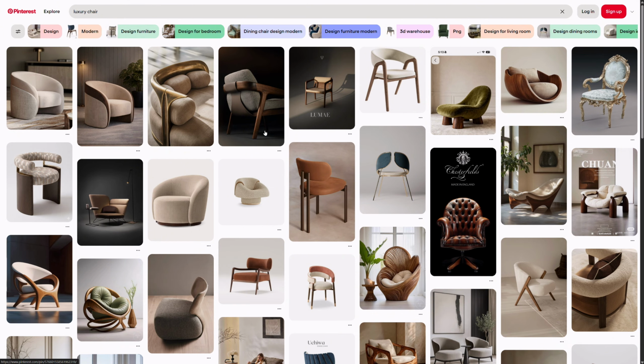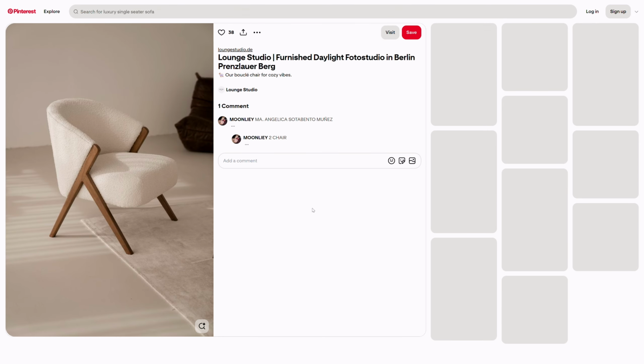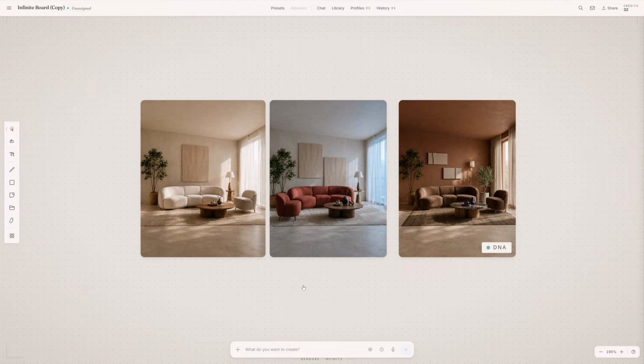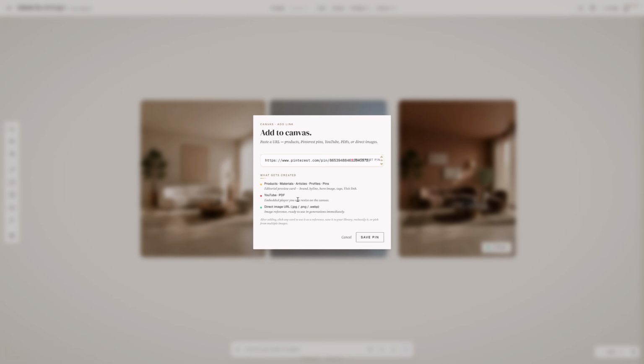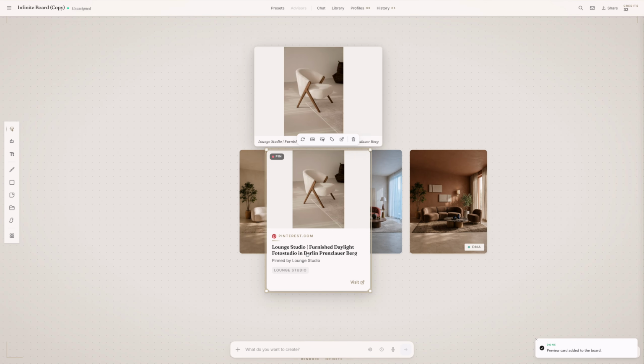Let me take a look. Yes, I think the right one on the bottom looks quite good. Now let me just quickly copy the link and add it to the board. It automatically identifies the asset types and saves it to your board. Let's press save.